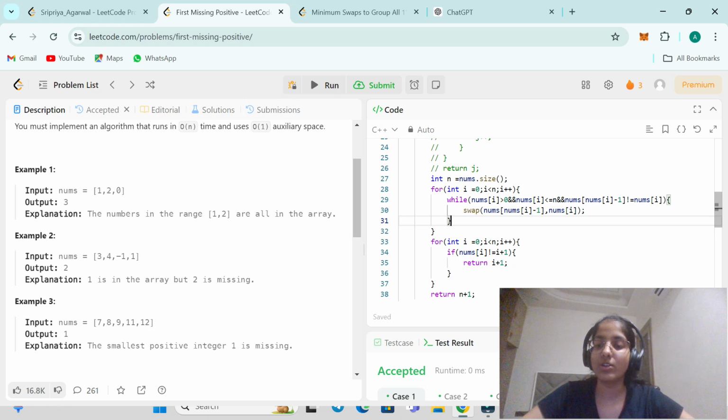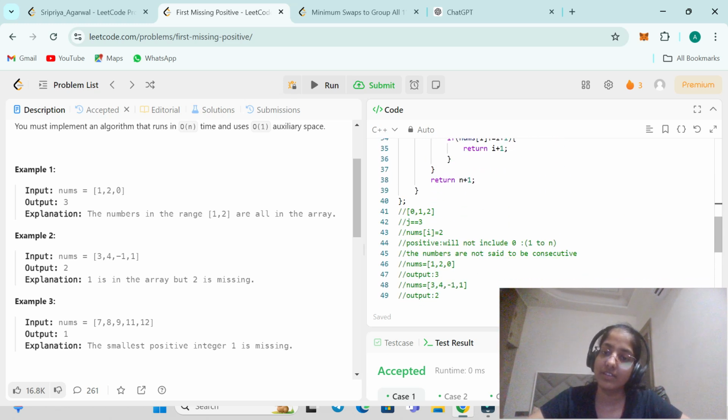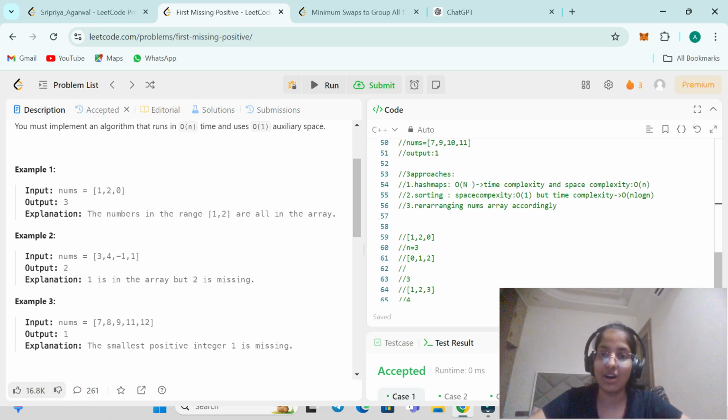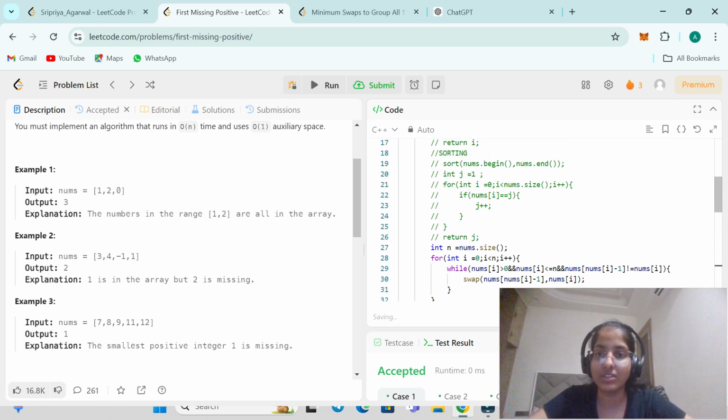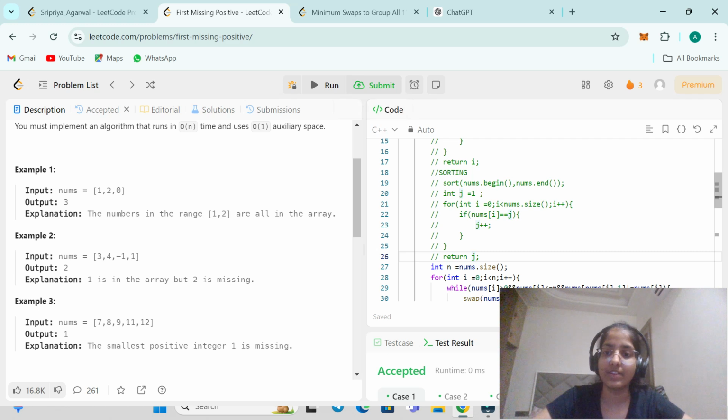This particular step was very efficient for this approach, and this approach takes big O of n time and big O of 1 space complexity. So I think this particular approach is clear to you all. We will submit the problem.